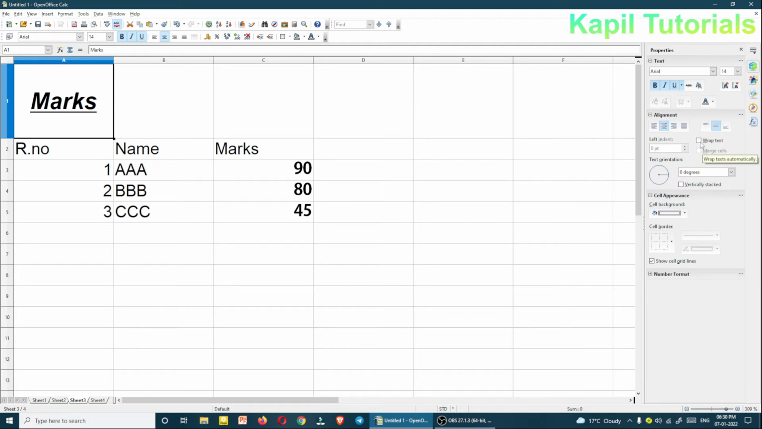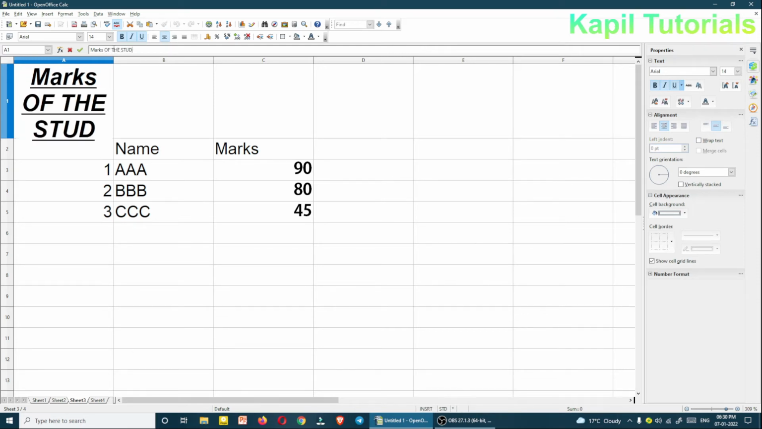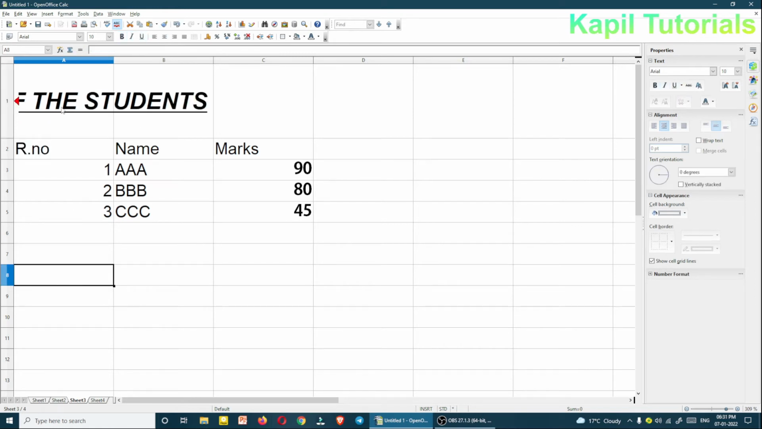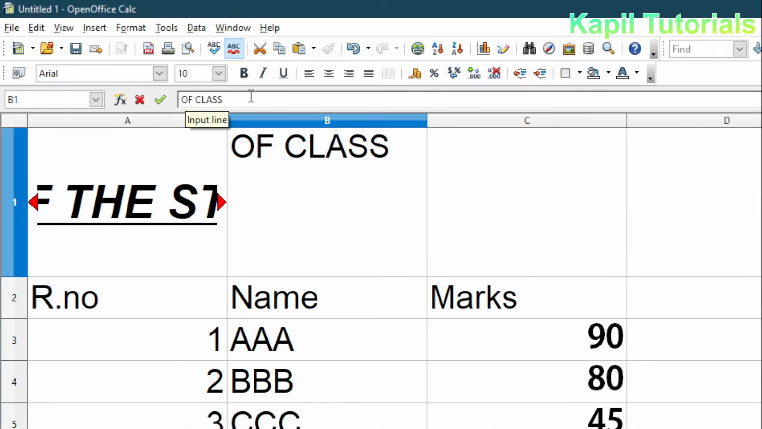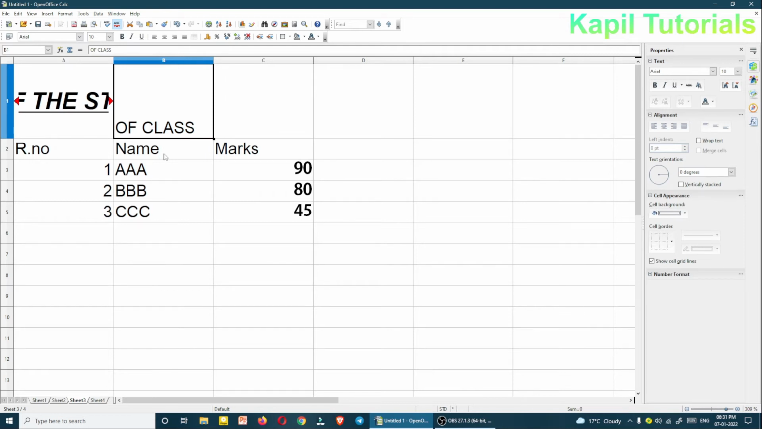And wrap text, what does it mean? Suppose I am writing here marks of the students. So it's coming like this. But suppose I write something else, marks of the students of class, okay, you can edit it from here also on the top formula bar. Suppose it's coming like this. But now if you look at cell A1, the data is not showing in full. So always you have the option here, wrap text.